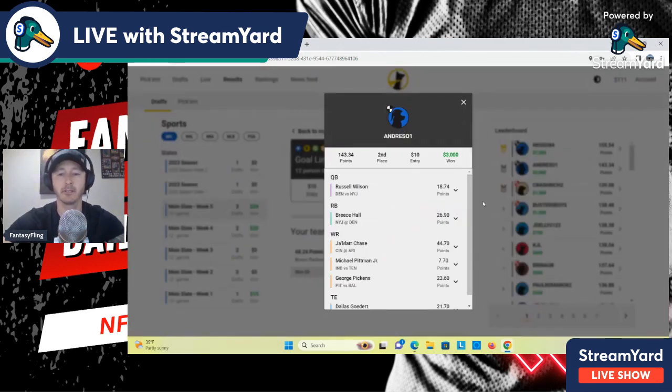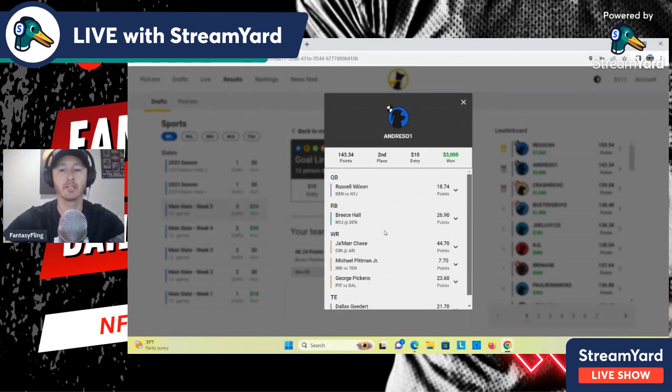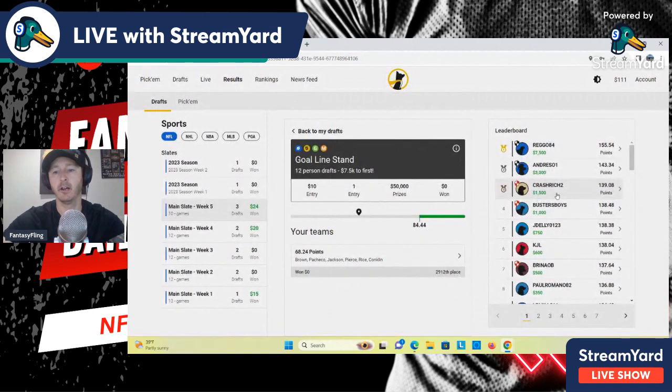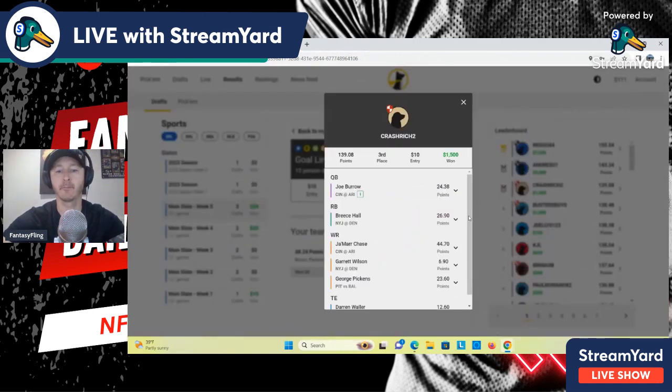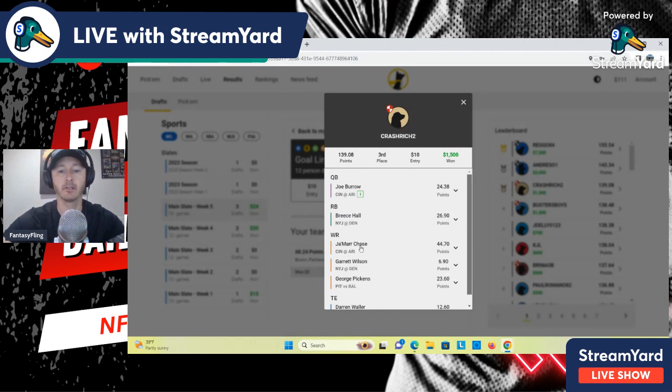Let's look at second place. I'm guessing there was some sort of stack. So, yeah, Russell Wilson and Breece Hall stack there. Ja'Marr Chase, Michael Pittman, George Pickens, and Dallas Goedert. Third place, Burrow to Ja'Marr Chase. So again, stacking, that's why we look at these lineups, because it's going to work most of the time. So Burrow, Chase, and I don't see any bring backs. And then Garrett Wilson and Breece Hall. So another stack there, George Pickens. Garrett Wilson didn't do much, but it didn't matter. Great lineup to still win 1,500.